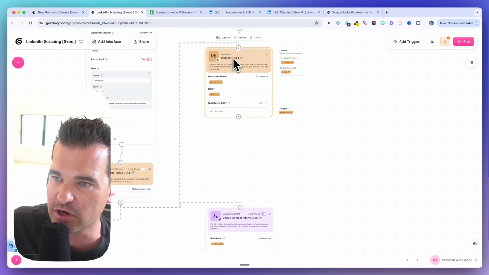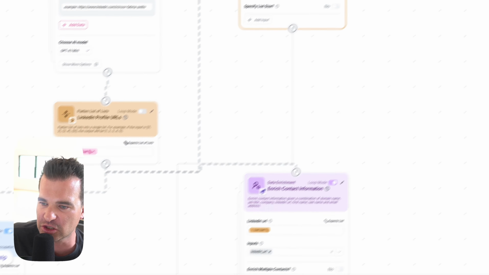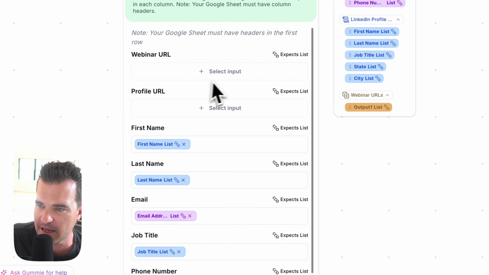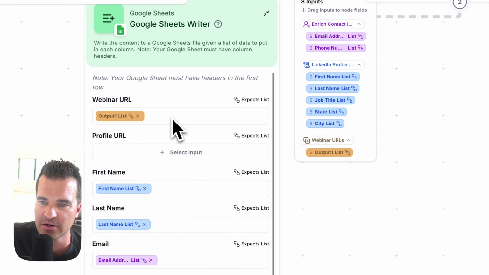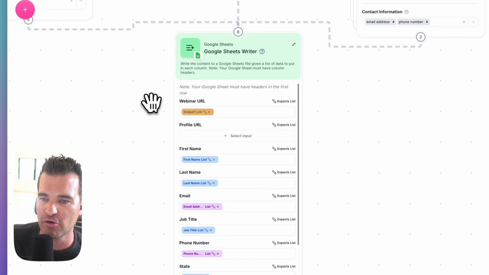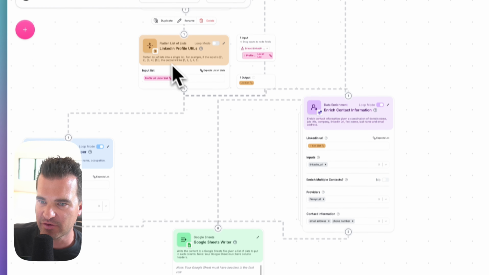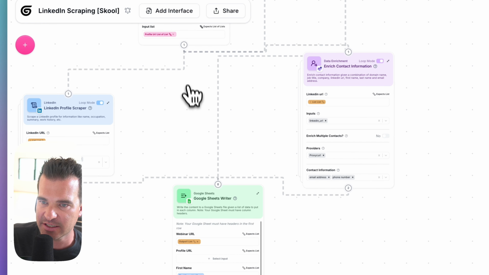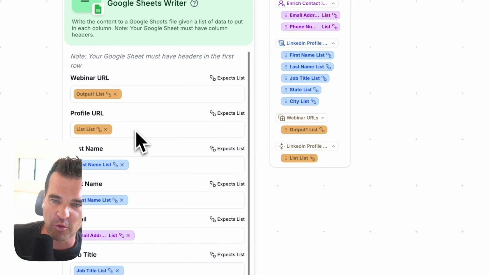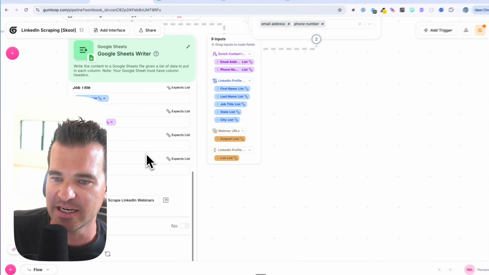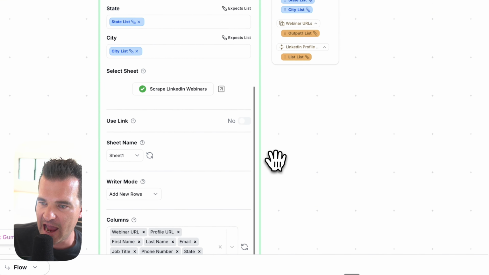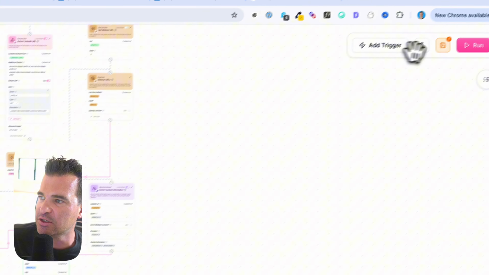And if you wanted to, you could rename that node to webinar URLs, but I want to drag this into Google Sheets here. And now it's going to be available for me to drag into the input field here. And now the last field that we need is the profile URL, or the LinkedIn profile URL. And we're going to grab that from our flattened list of lists. So let me drag that over here. And now I can use that output as an input for my Google Sheet. So now we have all of the fields connected to all of our outputs. We've got our spreadsheet selected, and we've got writer mode on add new rows. So now we are ready to test this out.